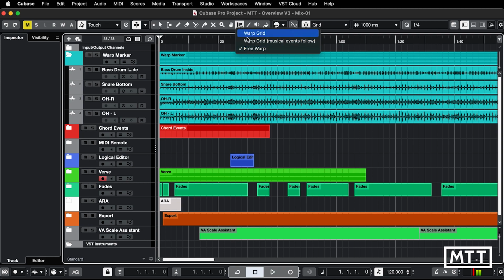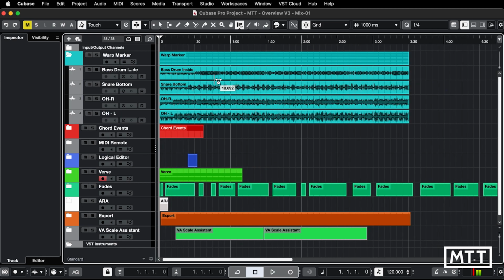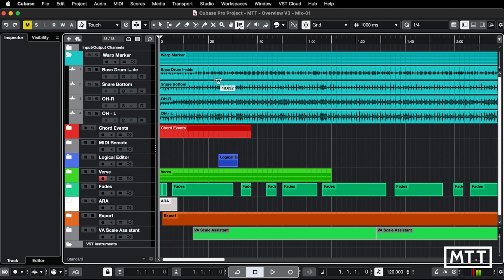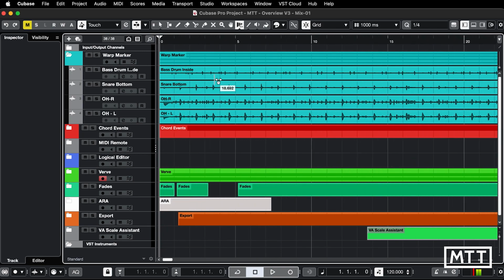So as well as the warp grid, so where you've got the time warp tool, you can also pick free warp, and you need to be zoomed in a reasonable amount to see what you're doing here. So that's the first warning. So if you try and do it zoomed out here, you won't see anything happening. So let's just zoom in a little bit.